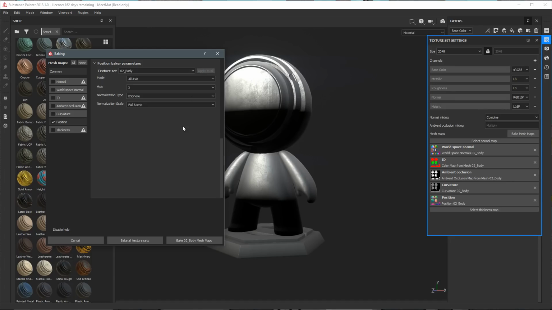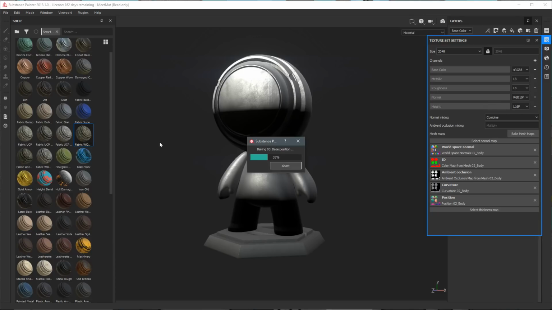I'm going to apply this to all, meaning that even though I opened my bake mesh maps here for this single texture set, we've now set a normalization scale to be the full scene, and I want to bake this setting for all my texture sets. And then here I'm going to batch process that by just hitting bake all texture sets.